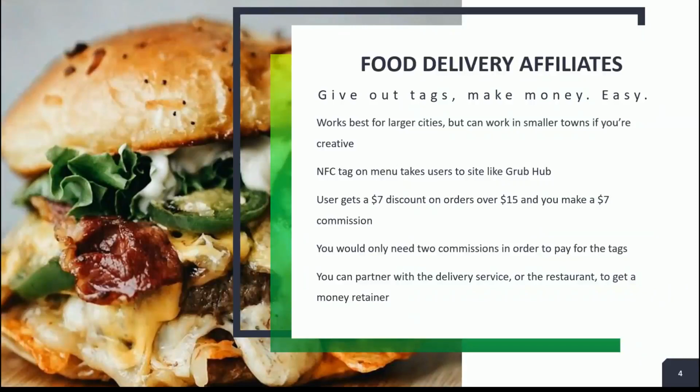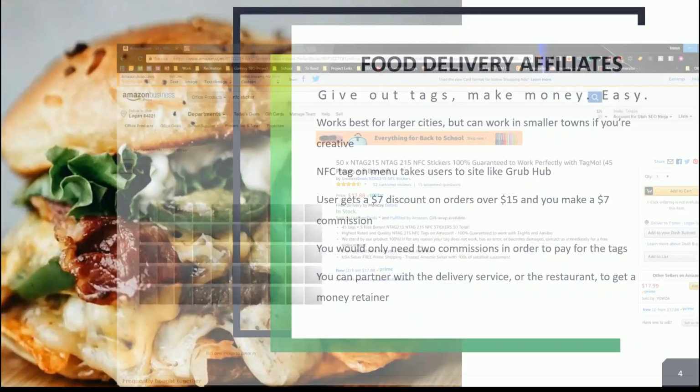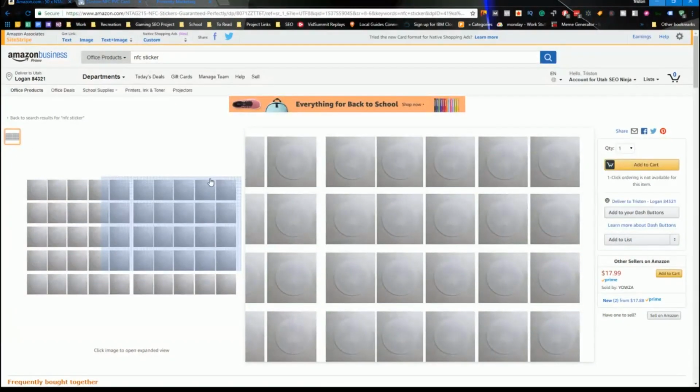And then you don't have to do anything else. All we're going to ask is that you take these little stickers and put them on your menu, right? We might print something on here that says, hey, tap phone here for discounts, or tap phone here to order online, or something like that.